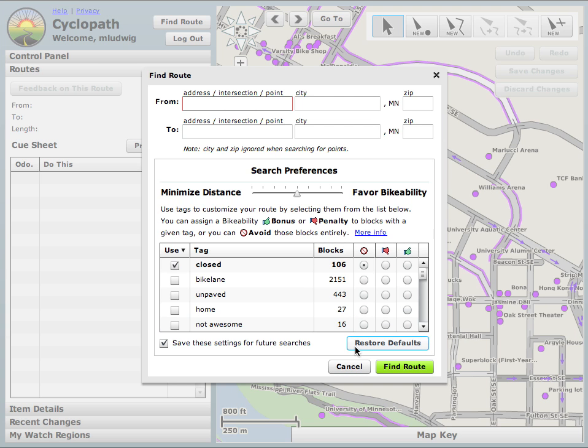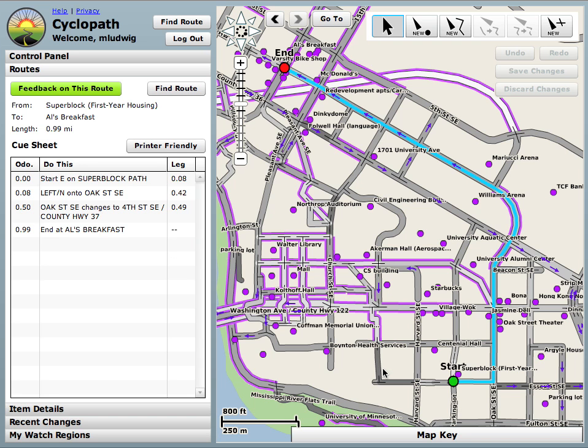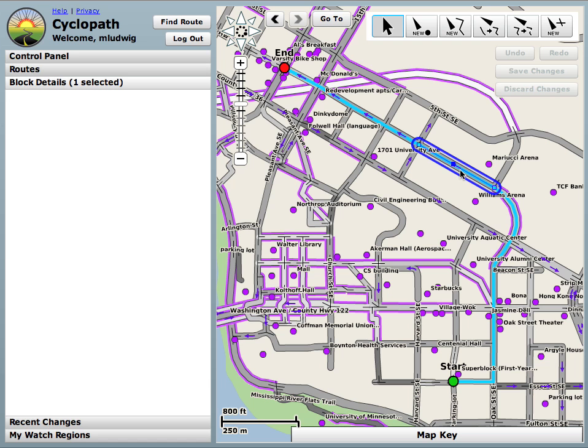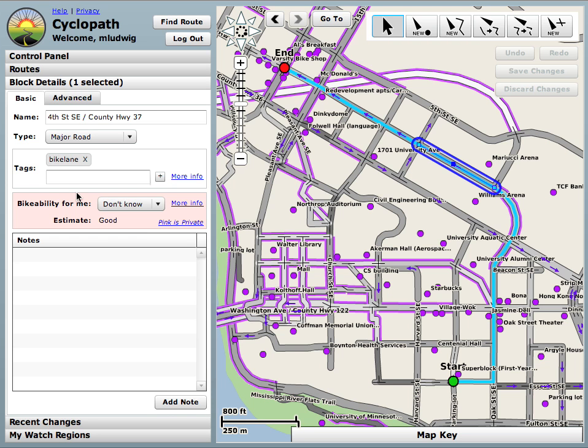Now, as an example, I'm going to quick generate a route using the default preferences from the super block, which is a user-entered point, to Al's breakfast, which is another point added by someone. Now I'll click Find Route, and we begin computing. Here, the route shows up as a blue line going from start to end. Now if I wanted to take advantage of the tag features, I might notice that this area right here is actually under construction. It's not really, but it's just an example.